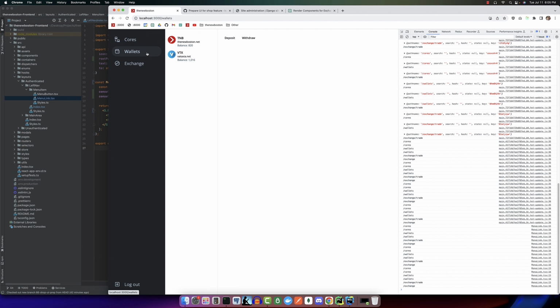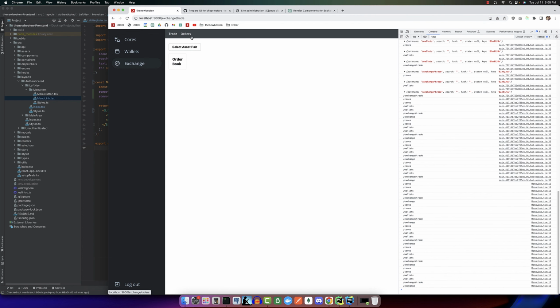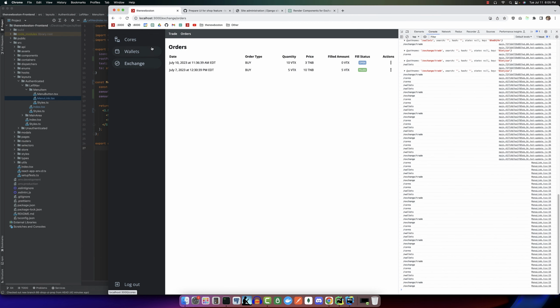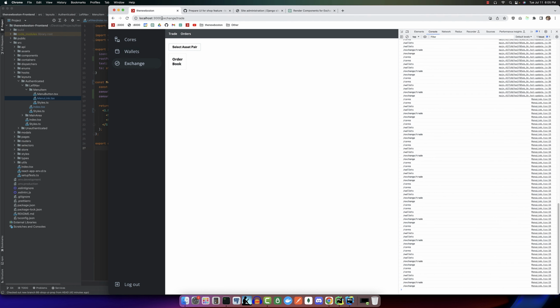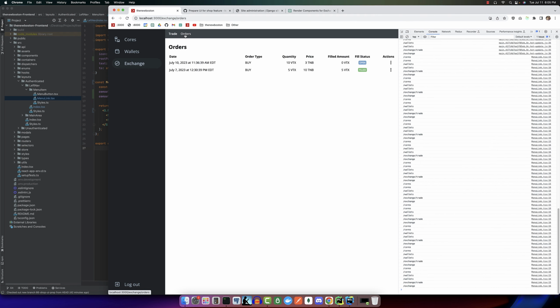So cores, wallets, exchange, trade, orders. Okay, beautiful. When cores is active, wallets is active. Exchange, because this entire string includes this root path, is still active.